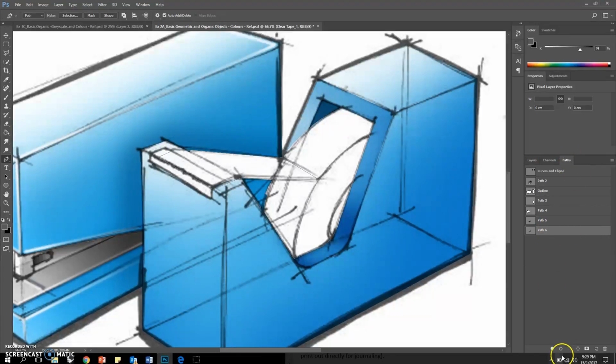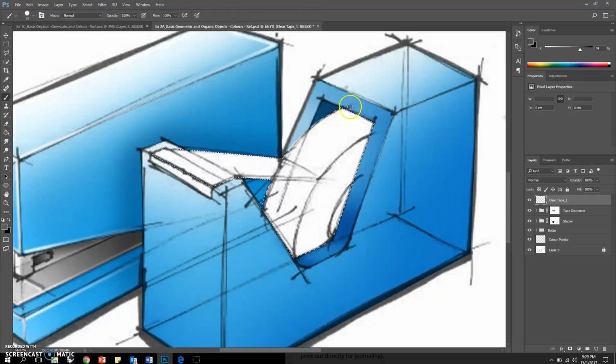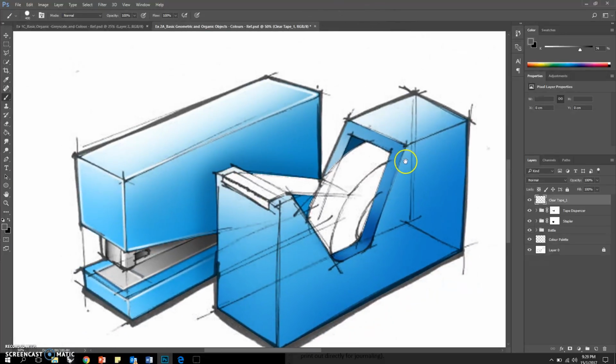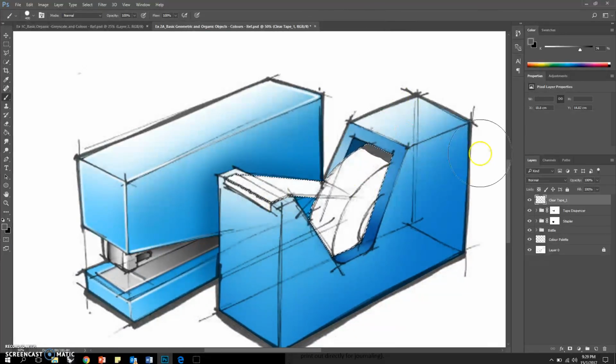Okay, in the path, you need to start selecting the tape itself. Then go back to layers. Let's just work with the grayscale. Oops, change to a softer mode.